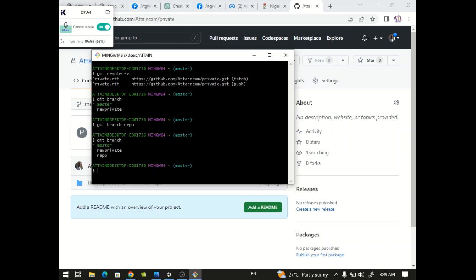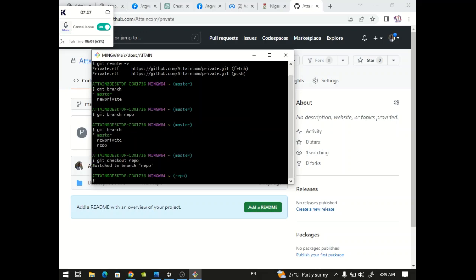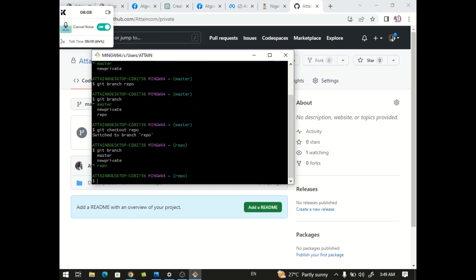So let's go to the new branch now. Let's git checkout repo. So we have switched to the 3rd branch which we just created. Let's confirm that now. Git branch. As you can see, we're in the 3rd branch, repo.